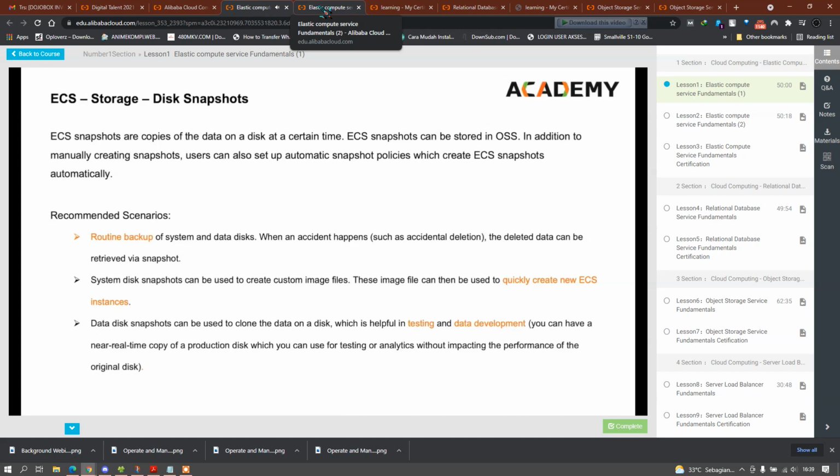So let's say that you want to make a complete backup of your ECS instance's boot disk, the system disk, every day at 3 a.m. and you want to keep those backups for 14 days. Well, you can create a policy to do that, and then every day at 3 a.m. a complete backup of your disk will be made and stored separately from the disk itself, and you can restore from that backup anytime you want. So that's great for routine backup.